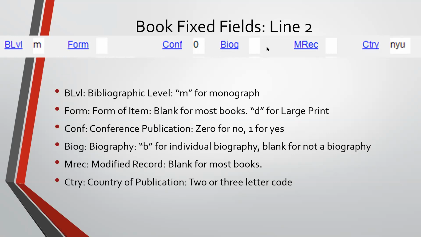Biography, B for individual biography, blank for not a biography. There are also choices for autobiography and collective biography. Modified record, this is just an obsolete field, just enter blank.